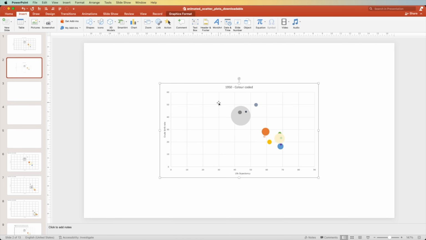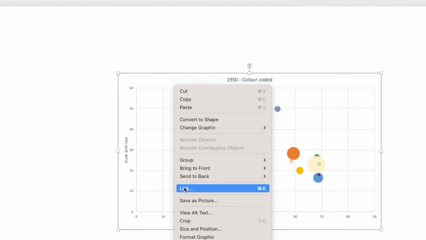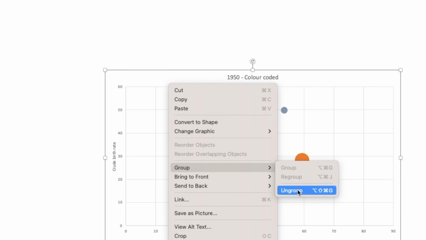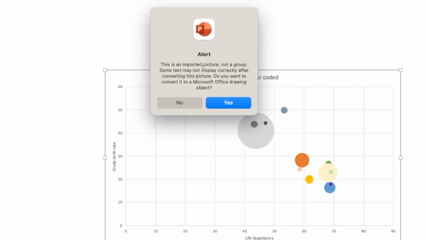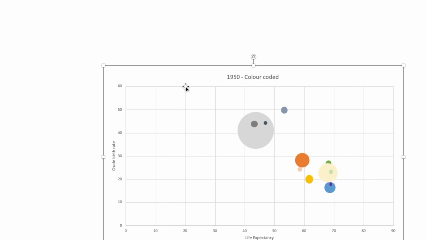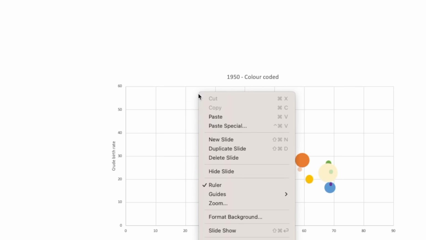This has just done something very important for us, which is it's converted all of the shapes in this chart into objects. Well, what we need to do now is ungroup these objects. So I'm going to right-click on this and go Group, Ungroup. And first of all, it's going to ask me if I want to convert this to a Microsoft drawing object. I'm going to click Yes. You have to repeat that step once again, because all it has done is converted it to a drawing object. It has not ungrouped it yet.